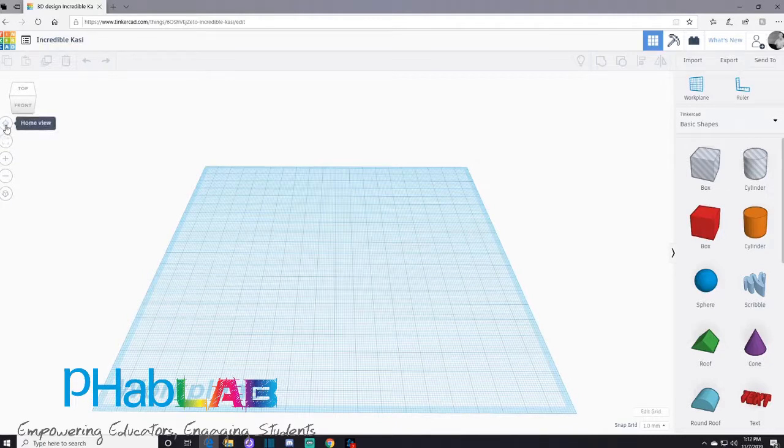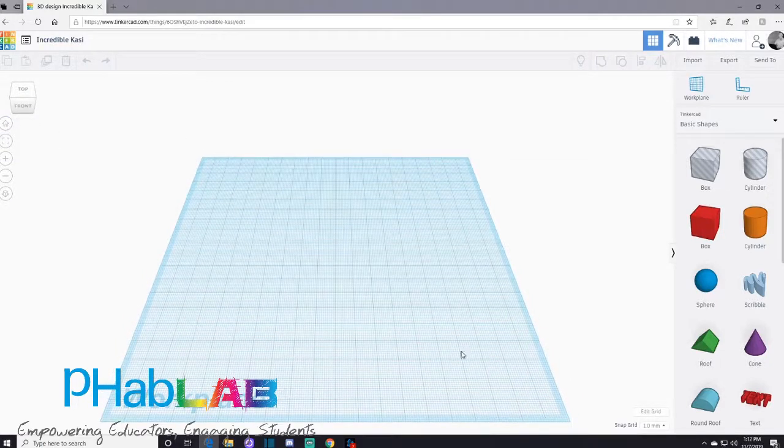The home view is going to bring you back to the view when you load a project. So it's going to bring you to the front, top front, so angled such like this. So if I hit front and then I hit home view, it's going to bring me back to that.